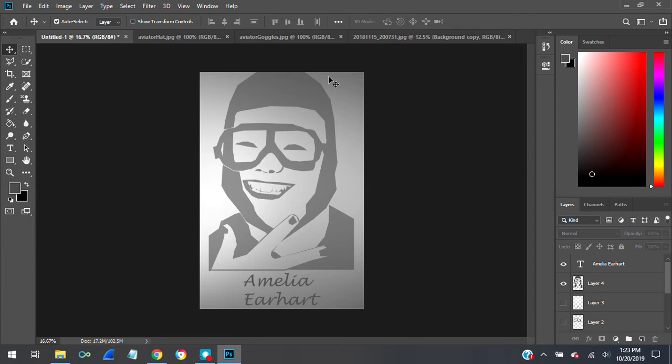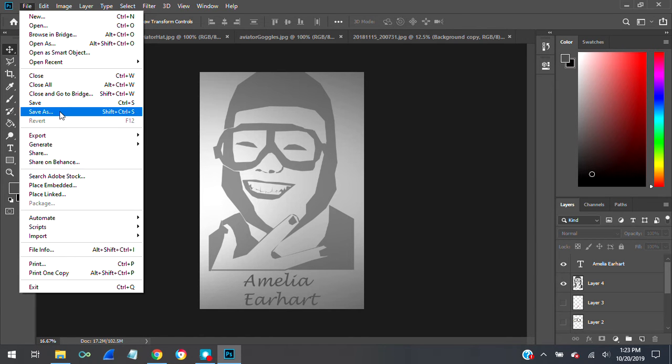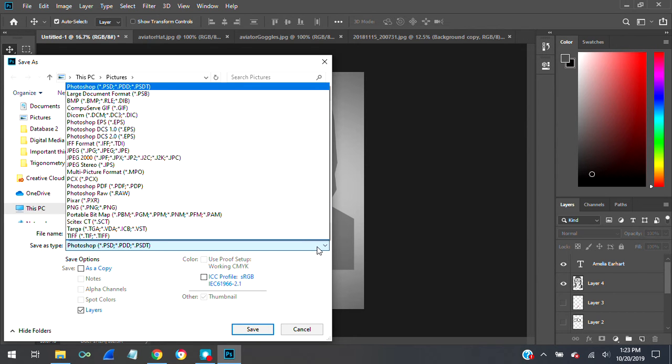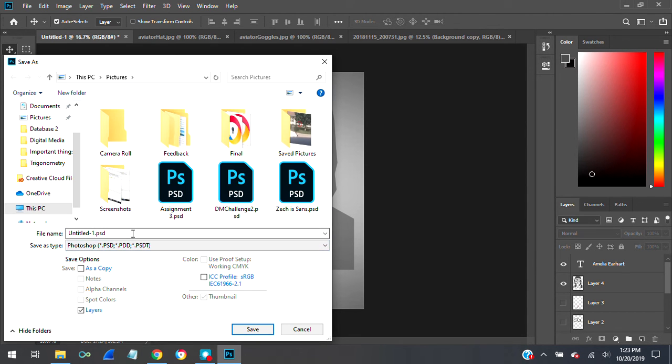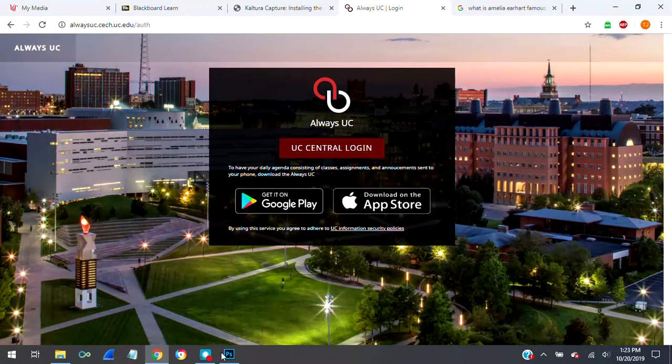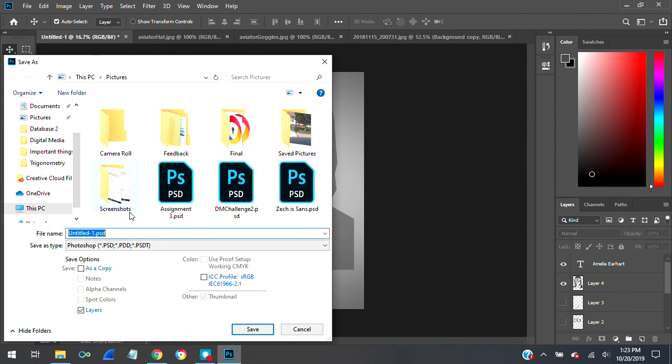Yeah, so I think this is where I'm finished. So I'm gonna go ahead, go to File, save as, oh, I'll save it as a PSD for now. But I'm gonna name it. This is challenge 3, right? Yeah, it's probably challenge 3. I'll change it if it's not.